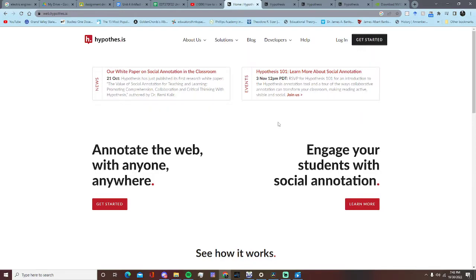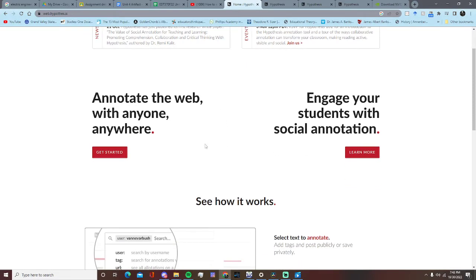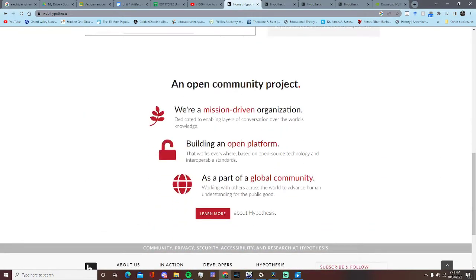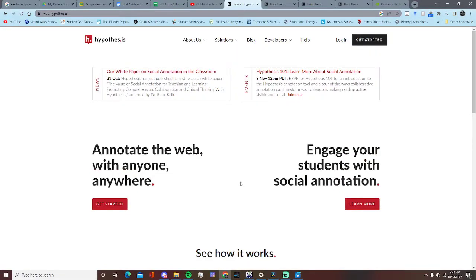Hello. So for my web application, I chose Hypothesis.is, which is all about adding annotations to any sort of text that you can have online. That can be a web page, a PDF, or any kind of document that can be online. So your students can engage and do this beforehand. It's an open community project, mission driven, built on an open platform and part of a global community. The price of this is free.